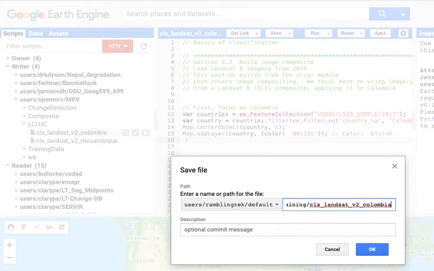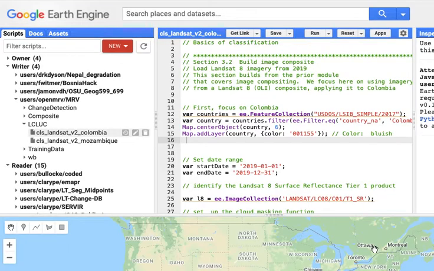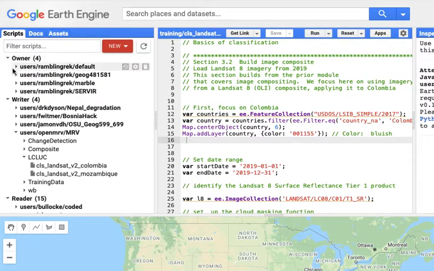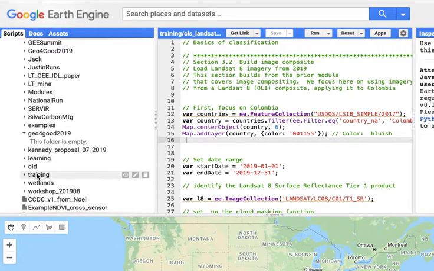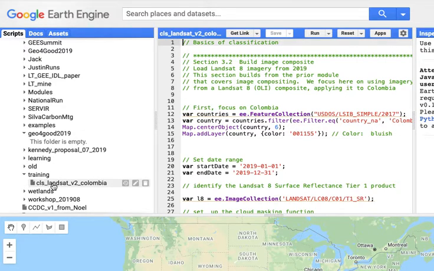You'll note that I am just using the same name for the script, even though I'm putting it in my own folder. I find this will be less confusing when I need to refer back to it in the future. Now if I look in that training folder, I can click on the script and confirm that I am looking at the right script.